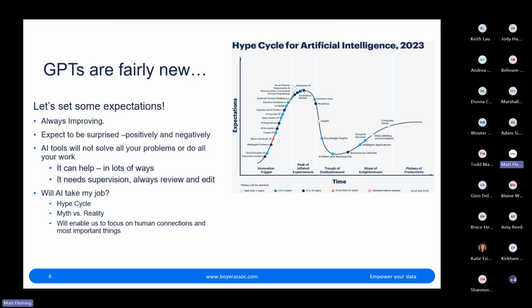Expect to be surprised both positively and negatively. Sometimes you're going to type something into one of these chat bots and, first shot, it's going to give you exactly what you were expecting. Other times you might try to fight with it for 5 minutes, 10 minutes, trying to reprompt and get it to do something better for you, and it's just not going to work. So just expect that surprise.